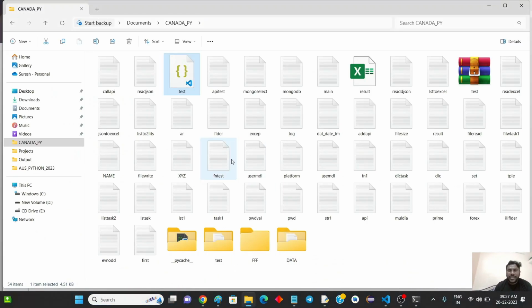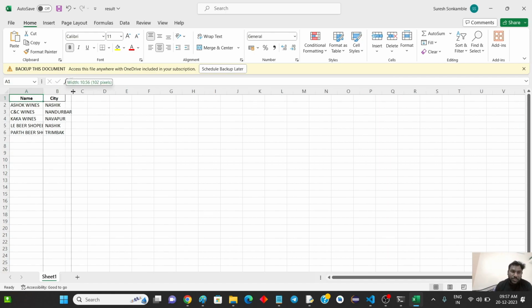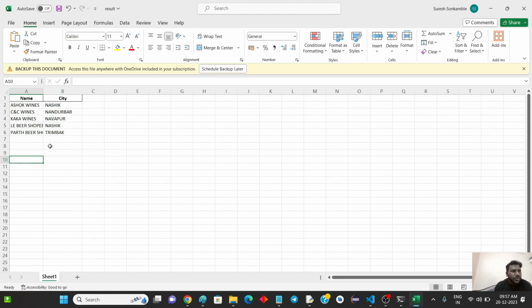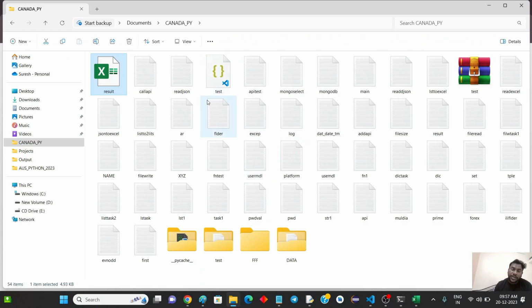So let me show how the end result looks. This is the end result we have. We are extracting the JSON data, then printing it onto the console. Apart from that, I'm extracting the city and the shop name and converting it to Excel. This is the powerful feature of Python: it makes very complicated things very easy. The Excel is dynamically generated. If you get any JSON URL, you can parse that JSON into the console and then convert it into Excel.